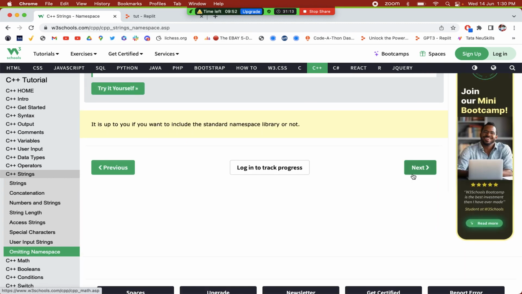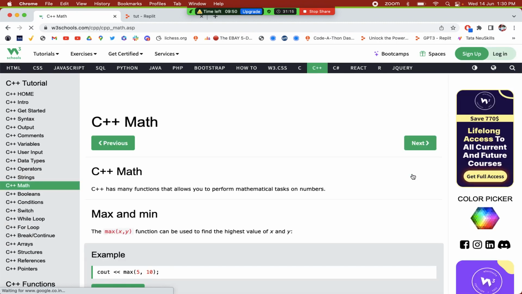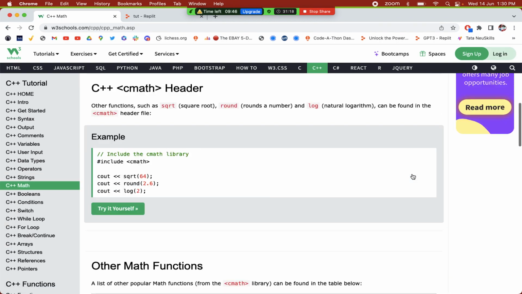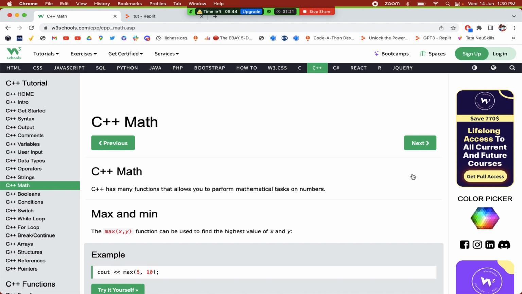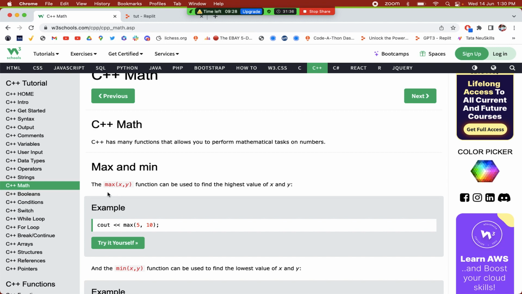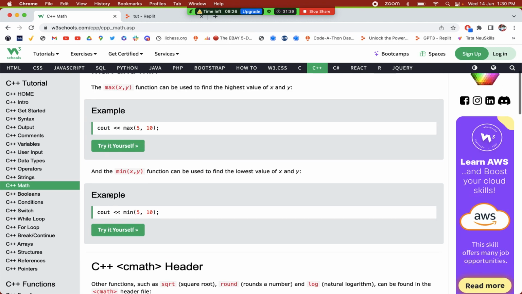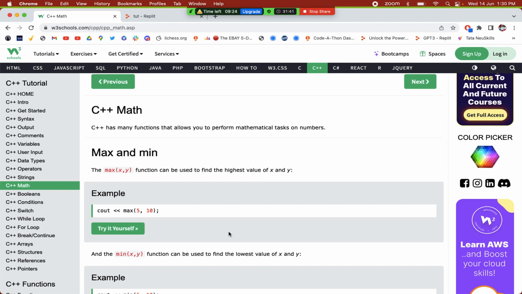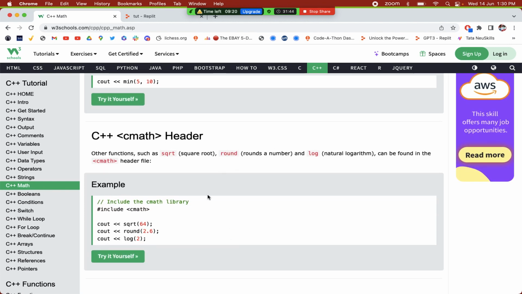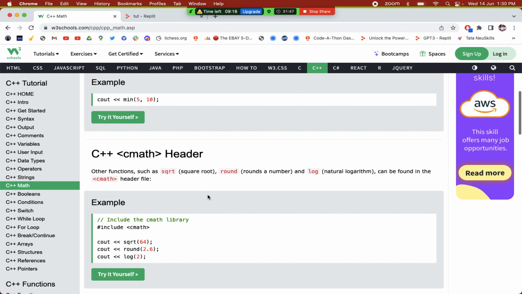We have already seen this in the iostream chapter, in the output chapter, and now we are on the math chapter. This will tell us about some functions which we can use to perform mathematical calculations. C++ has many functions that allow you to perform mathematical tasks on numbers. Max and min are built-in functions that are already there in C++, but to use more advanced functions, you'll have to import the cmath library.